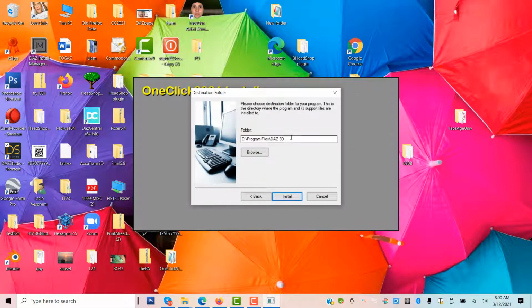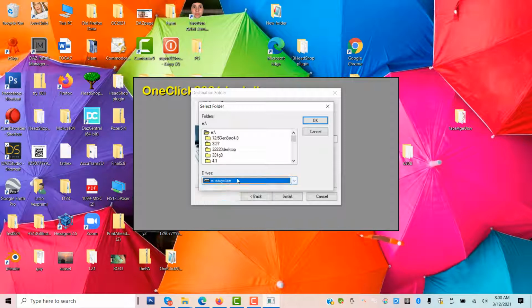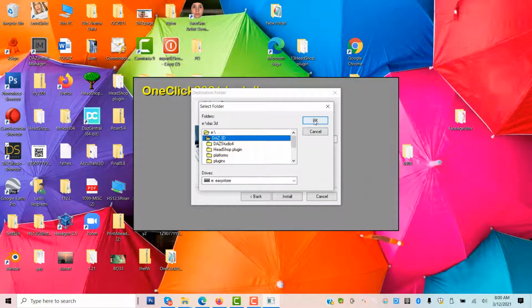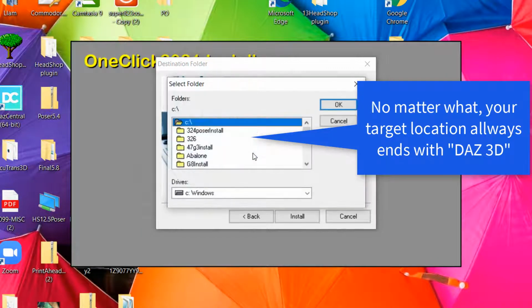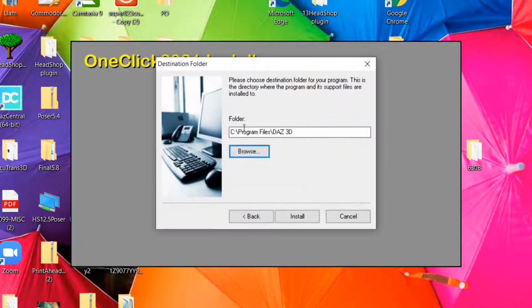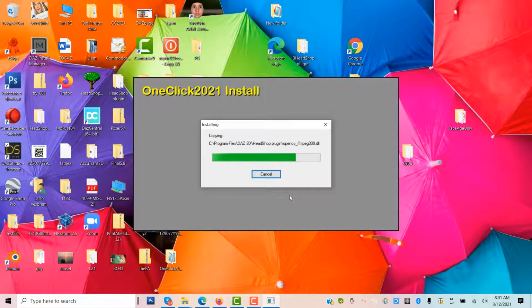Now here is the tricky part where you need to browse to the actual location. So remember, we had it on E drive in a folder called DAZ 3D. So that is your actual destination. As you can see, E, 3D, and DAZ 3D. That's simple as that. If, on the other hand, it was installed on a C drive in the program files, again, the folder is called DAZ 3D, so this is your destination. So either way, you install it to the destination, and then it will finish it for you.